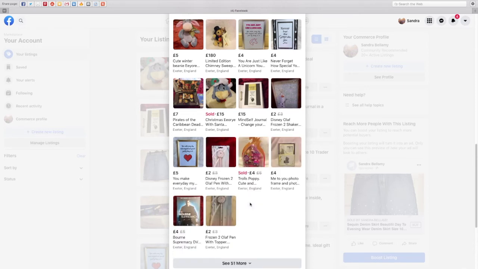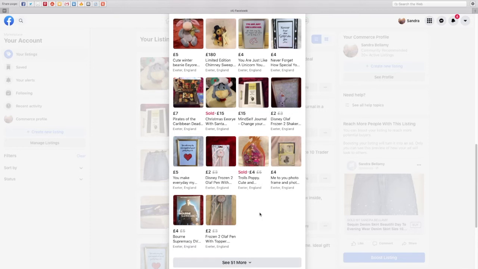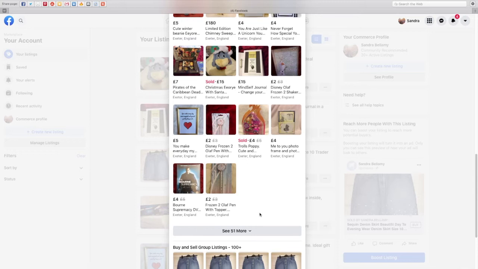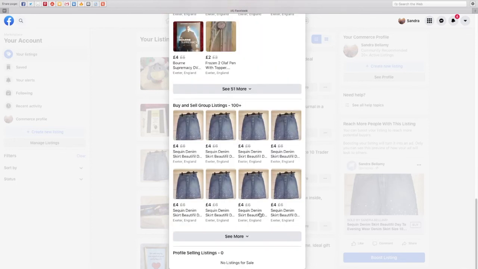The more items you list, the more activity that's actually on your profile, the better it is. The more stuff you sell, the more you engage in communication in Facebook Messenger with your customers, that all helps the Facebook algorithm to get more views on your actual listings. And you can see here that this skirt's been listed in lots of other groups as well.